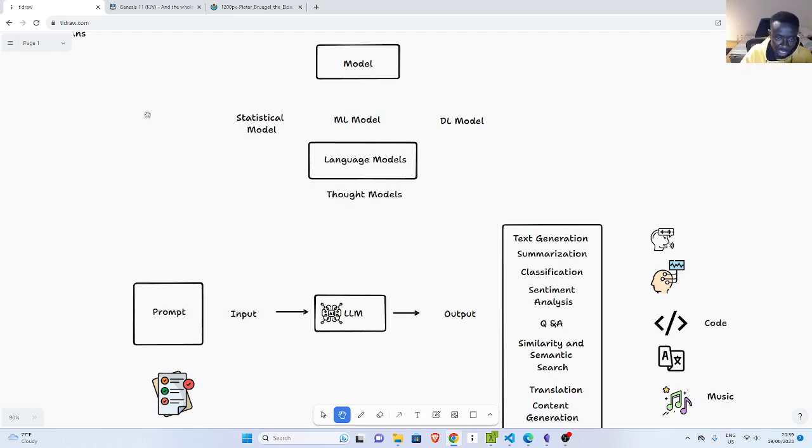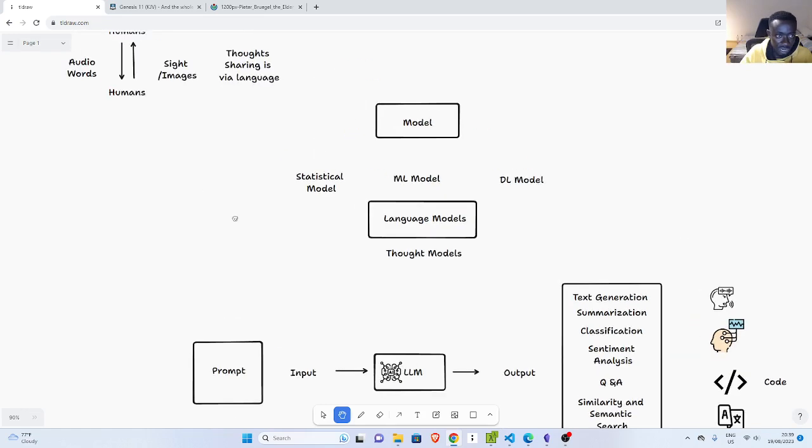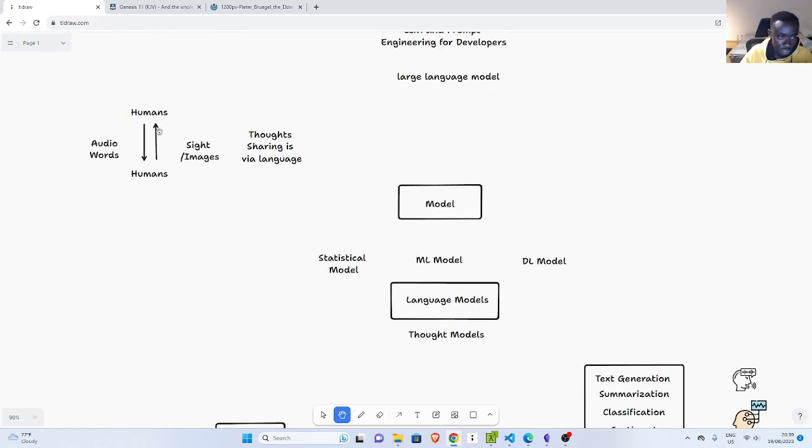One of the ways that humans communicate our thoughts from one person to the other is via language. If you have two human beings and they want to communicate their thoughts to each other, the only ways they can do that are via sight, I see what you see, I see what you do, monkey see, monkey do, sight or images, or via hearing, audio. But these are the most effective ones, audio and sight.